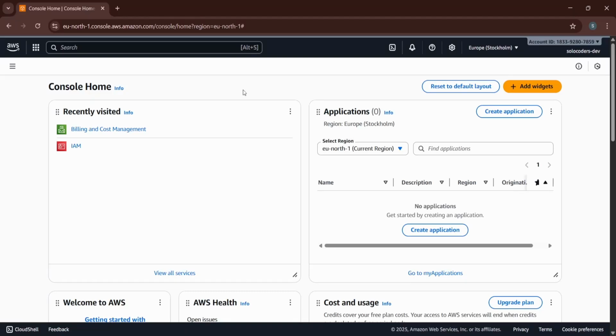Let's tackle something that's absolutely critical for someone learning AWS. I am going to show you how to create your first AWS budget. This is going to be our financial safety net. We will set up two alert levels, one at $5 and another at $10.